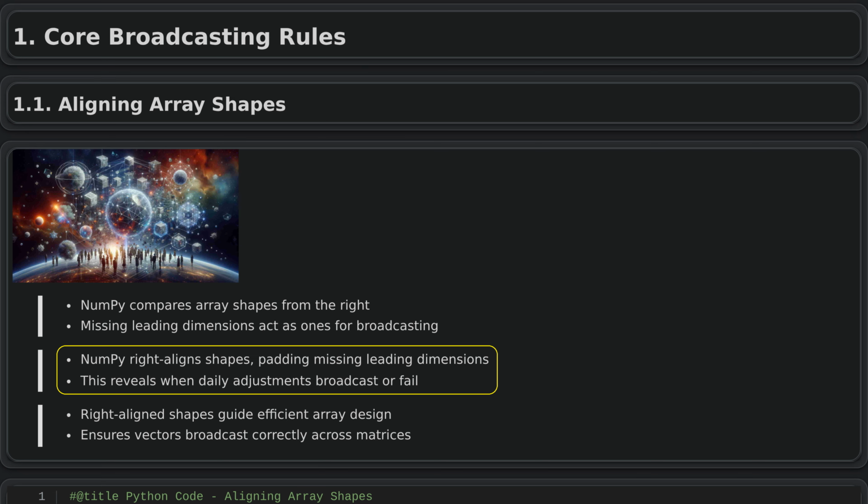When NumPy combines a three-dimensional array, such as daily temperatures across cities, days, and times, with a one-dimensional array of daily adjustments, it lines up their shapes from the right. This means it matches the time dimension first and treats the smaller array as if it has extra leading dimensions of size 1. Each dimension is then compared in turn to decide whether the adjustment can be broadcast across all cities and times. By mentally aligning shapes from the right, you can quickly see when broadcasting will succeed or when the shapes are incompatible.